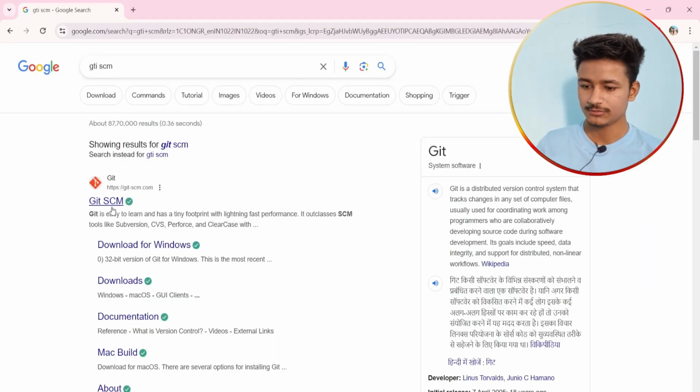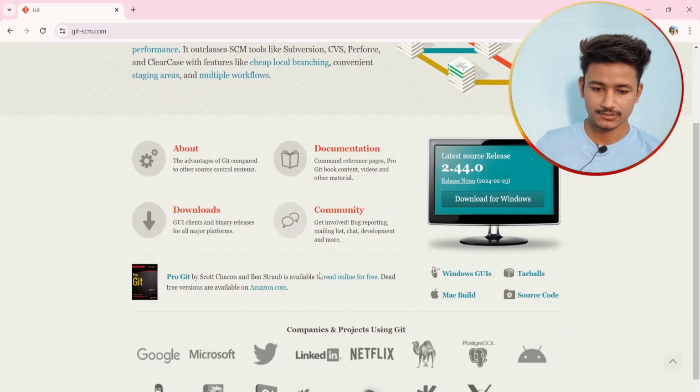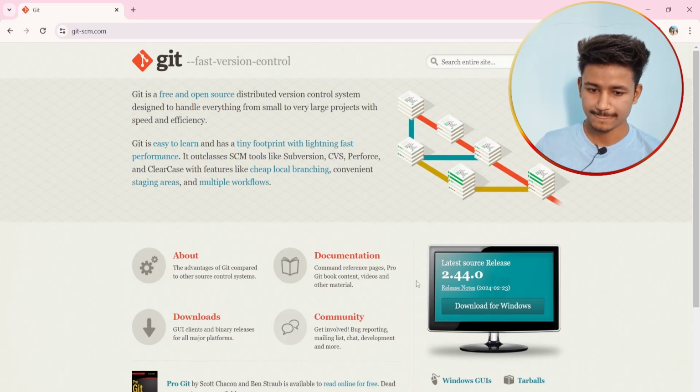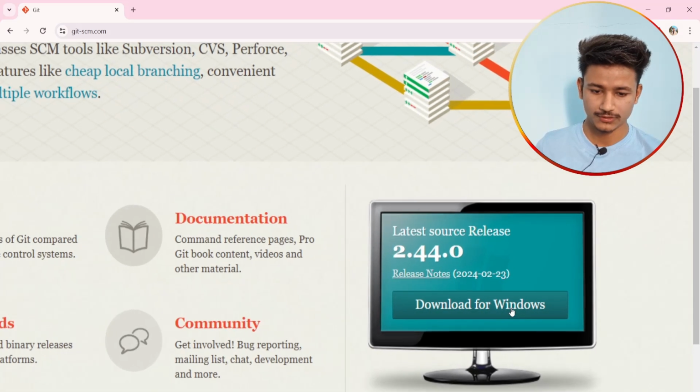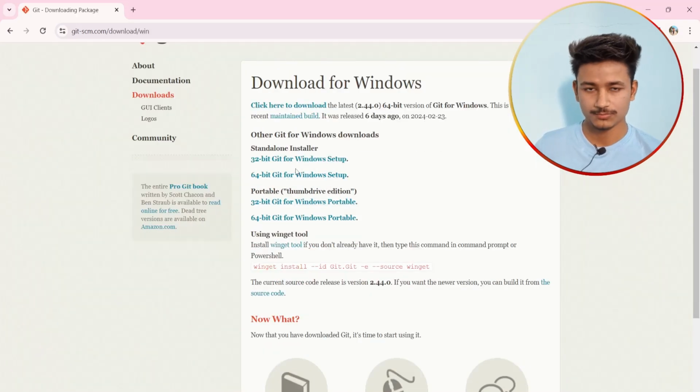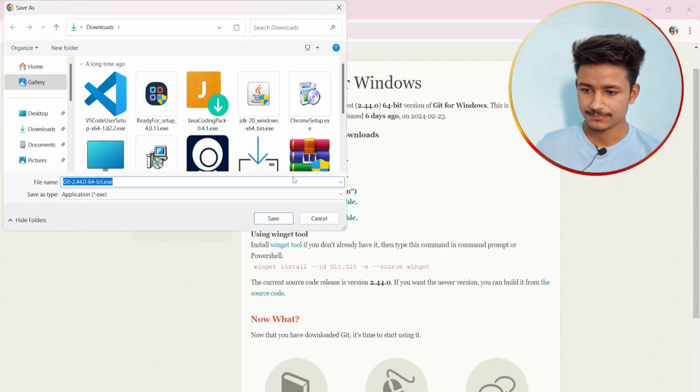This is the first site that you see, and here you will find the various operating systems that are given. This is download for Windows, as you can see. Simply click on this and find out your own, whether you are using 32-bit, 64-bit or whatever. I'll be clicking this for 64-bit Git for Windows setup. As you can see, you can get the local path where you want to store this. Let it be, do not touch any other thing. Simply click on save.